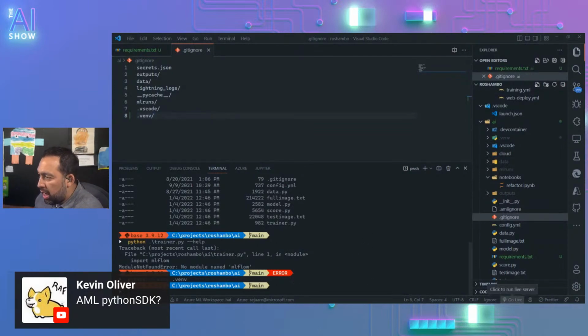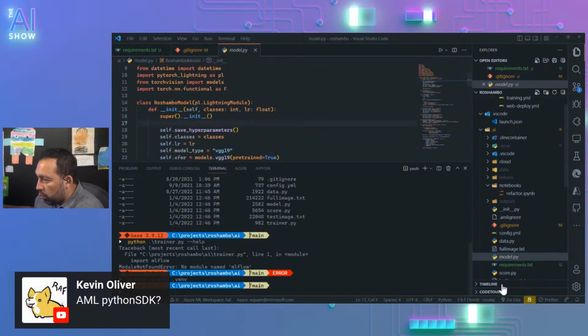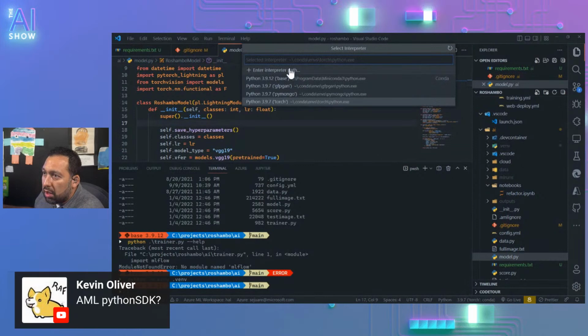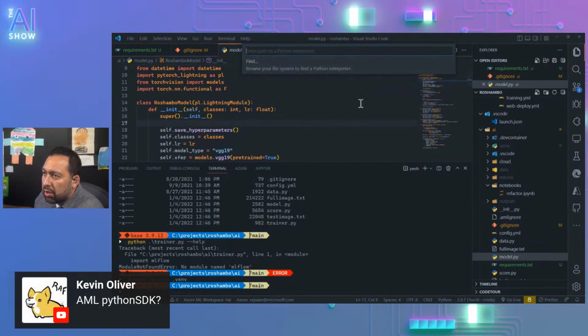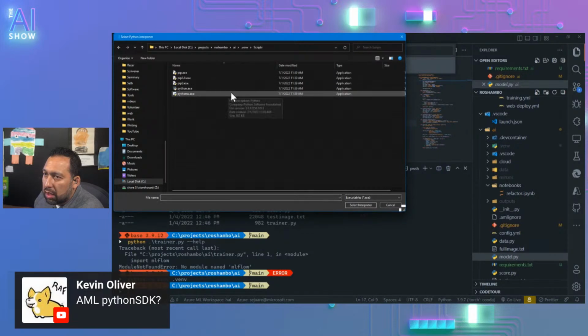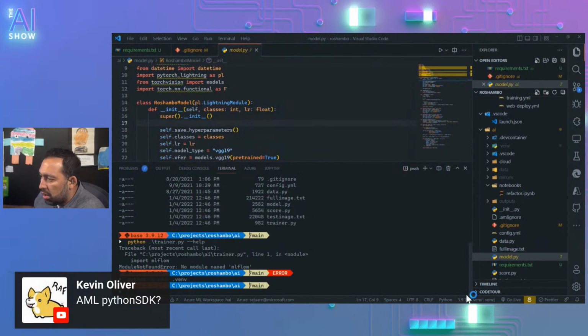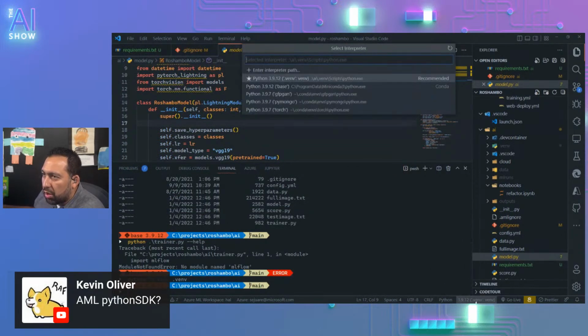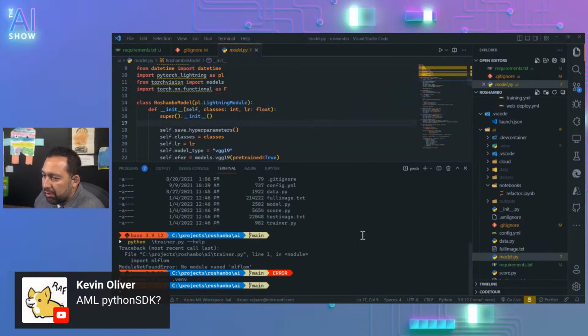Okay. So now what we're going to do is when we go to our Python files, we need to tell it to use, oh, jeez. Enter interpreter path, find. Right here, select. Select interpreter. Okay, cool. So we've got that. It knows about that. Cool. That's the one it's recommended.